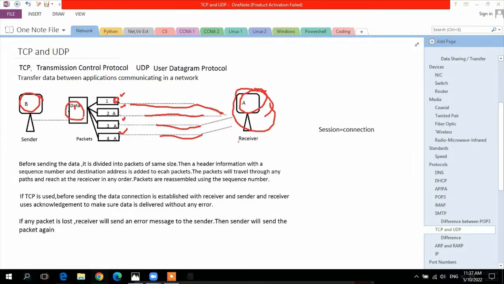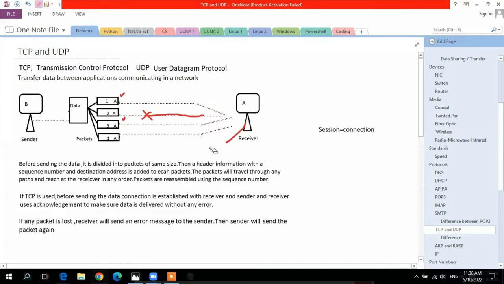So, this receiver will use these sequence numbers to rearrange the packets into the correct order. Now, suppose any packet is lost when transferring from source to destination, the receiver will send... See, in case of TCP, there is a connection between source and destination. What does this connection or session mean? How is this connection made?